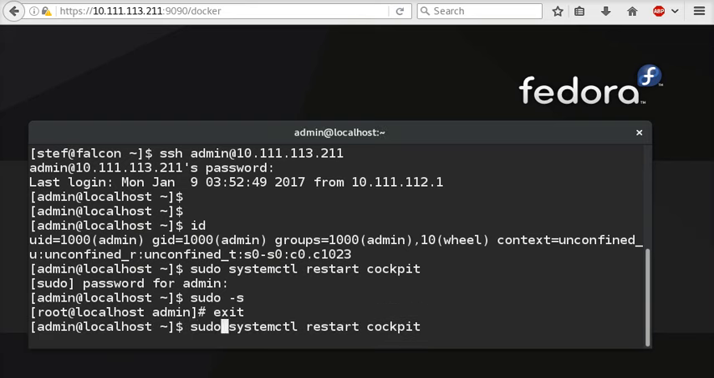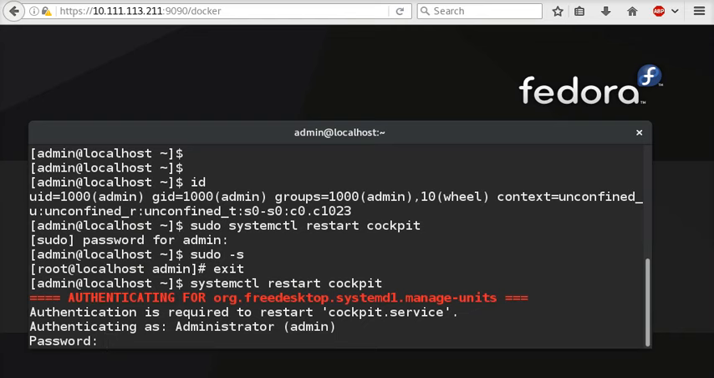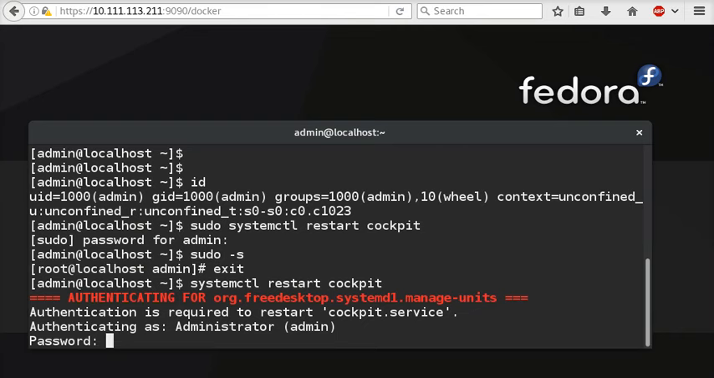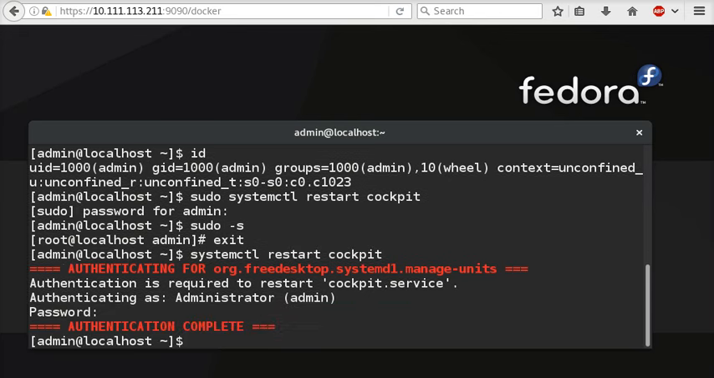Or I can use PolicyKit, like this. And systemd in this case will note that my user called admin needs to prove that I'm still here in order to perform this privileged task, and it does so. It requests my password again in order to do so. So there we go. This is the principle of least privilege in action.